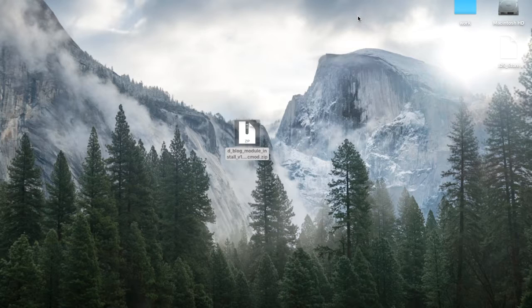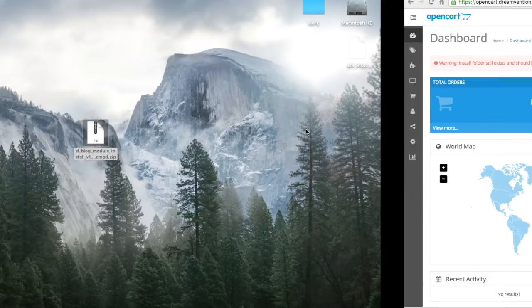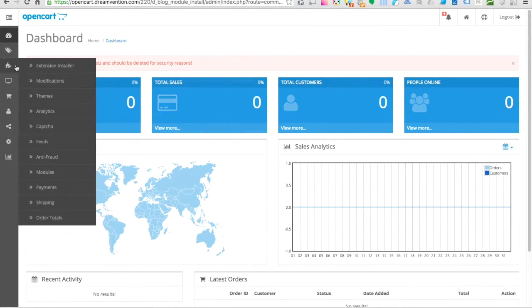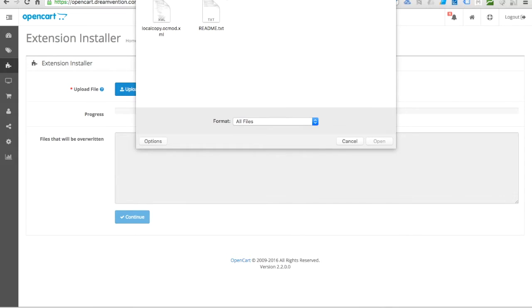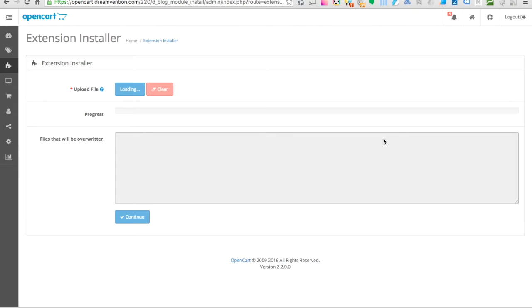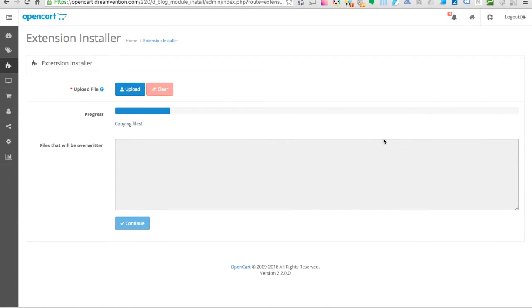Let's install via extension installer. Once you have the zip file on your desktop, go to your store, go to extensions, extension installer, and upload the file. This may take some time, please wait. Installation has been successful.